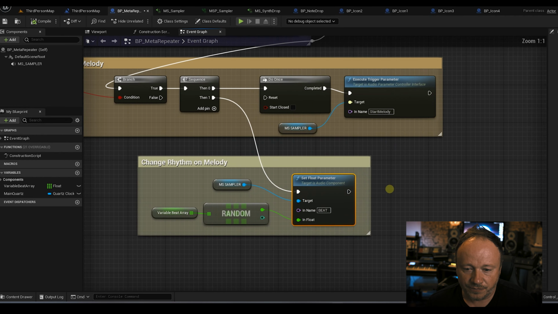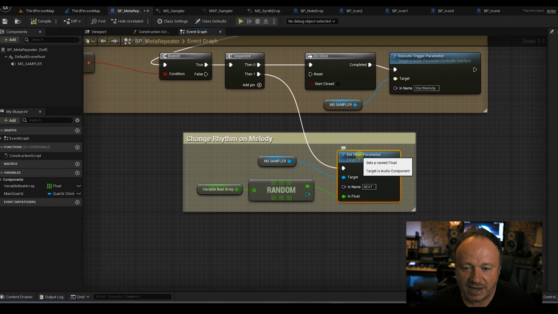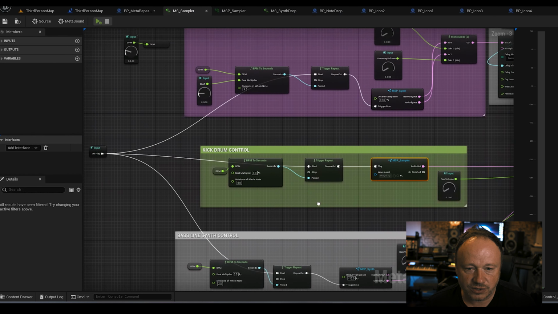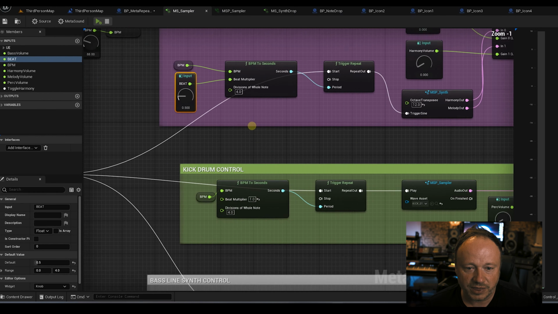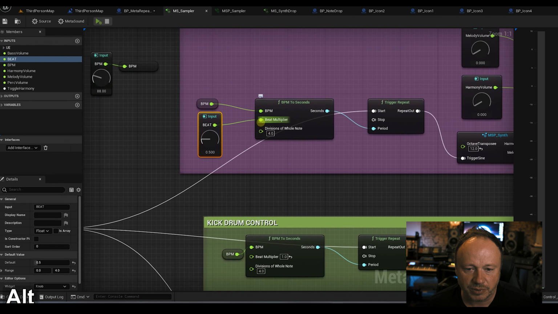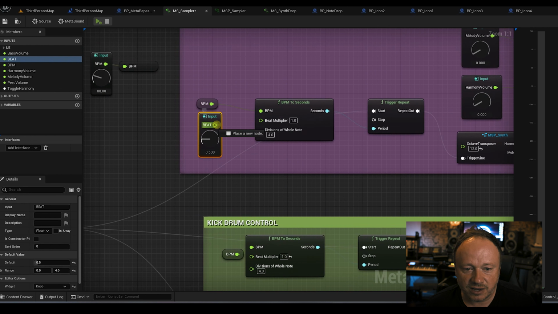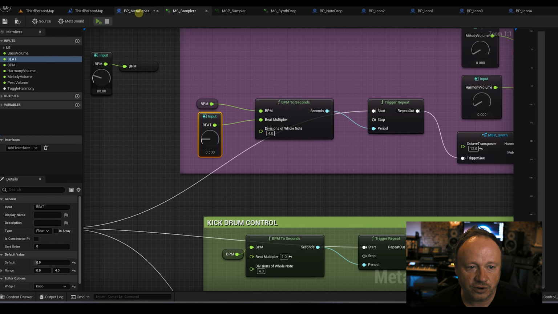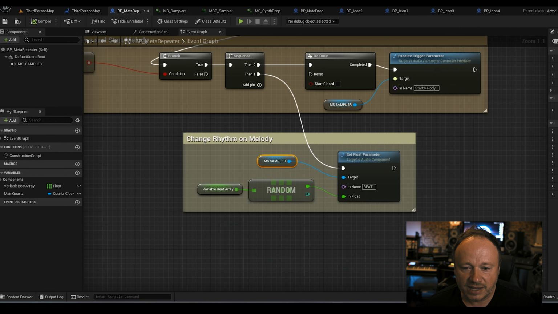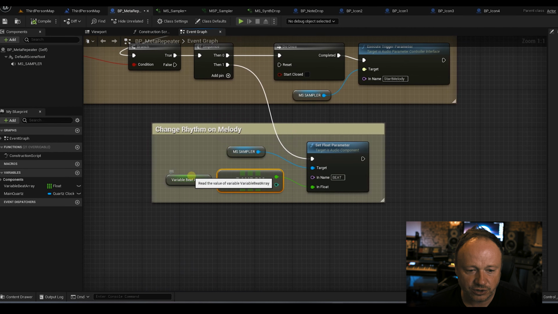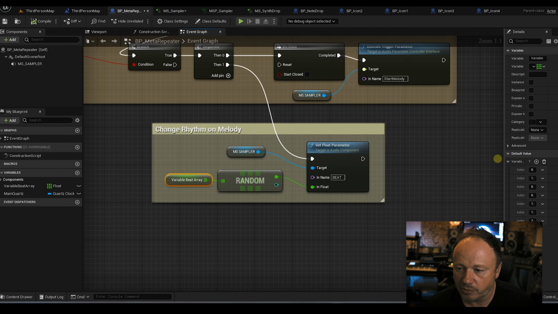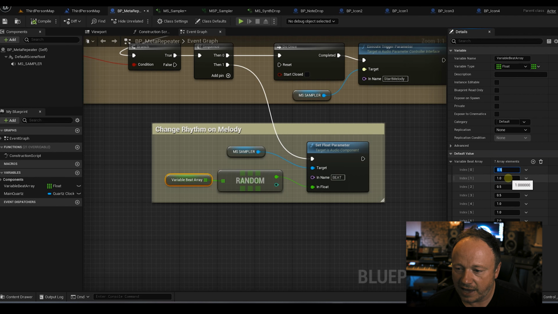And what this thing is, we are setting the beat parameter of the Metasound sampler, which, if you look up here, is the input beat. So this is changing the beat multiplier on this node. 1 is quarter note, 0.5 is an eighth note, 2 is a half note, etc. So every 2 bars, it is randomly generating from this variable array, and let me pull this out, between an eighth note, quarter note, and then a half note.